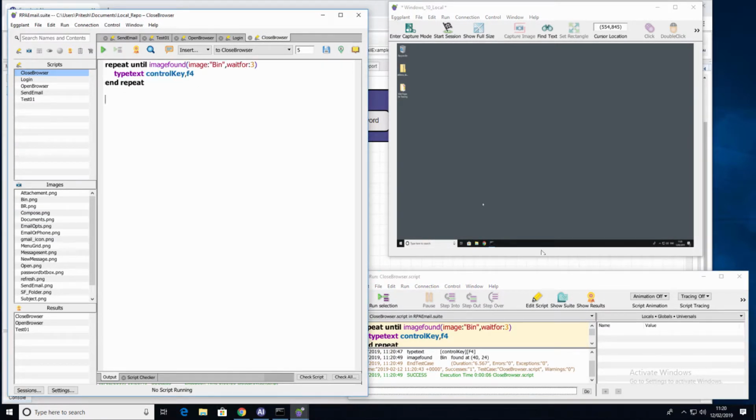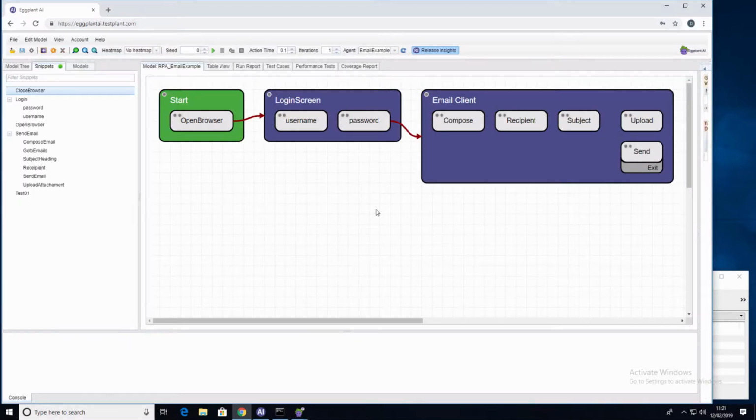So as you can see, Eggplant Functional is the Fusion engine that will take control over the device and run the RPA process, whereas Eggplant AI is the brains and it will drive the RPA process.